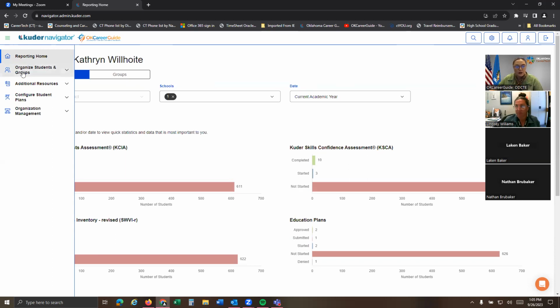So there are 4 different categories you can look through on this menu. The first place I'm actually going to start is at the bottom under organization management. And so you will have district and school. Now, if you're a district level admin, then you'll have the district management. If you do not have district level access, you'll only have school management. So this is important, and I'm going to show you why.